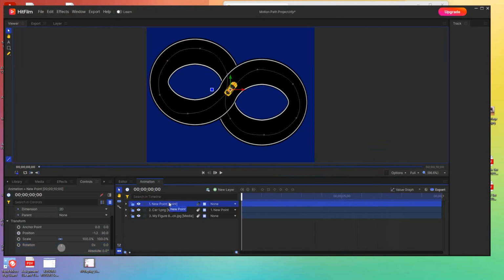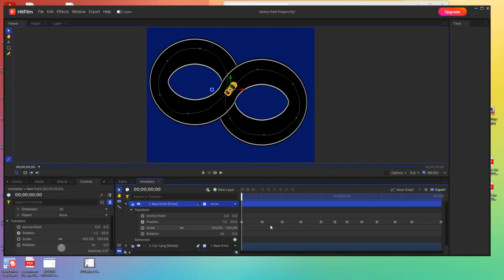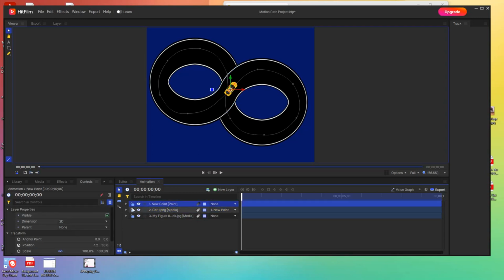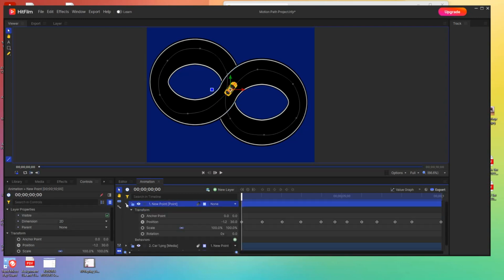Well, I'm just going to do it on the new point layer, the same layer where I did the position keyframes, and then the car should follow it. Because remember, the car is parented to the new point layer right here, because I told Hitfilm that, sorry. So let's go to the new point layer, and I want to show you a problem that you might encounter and then a workaround for it. So to start with the rotations, again, we're going to start at 0.